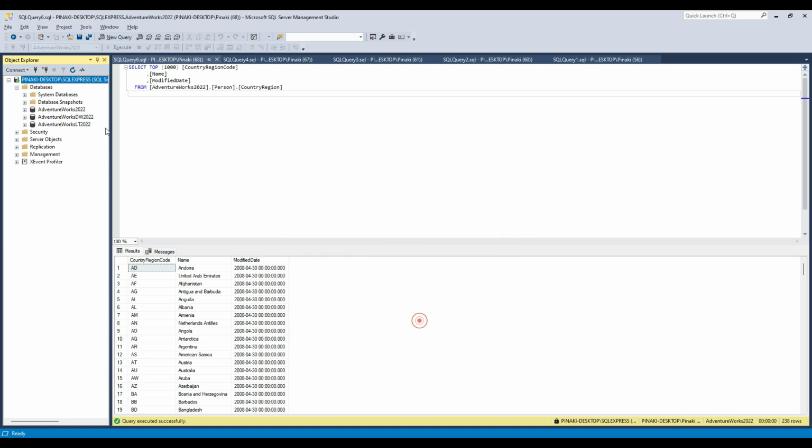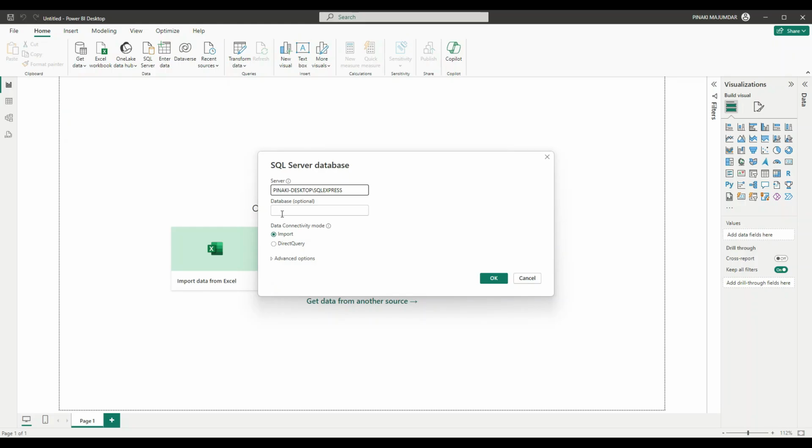In database, I will be using the AdventureWorks 2022 database. This database is a free database which you can download from the Microsoft site. I'll provide the link in the description so that you can go and download this database from there. So I have now provided the server details, and I have provided the database details even though it was optional. Now I will click on OK.